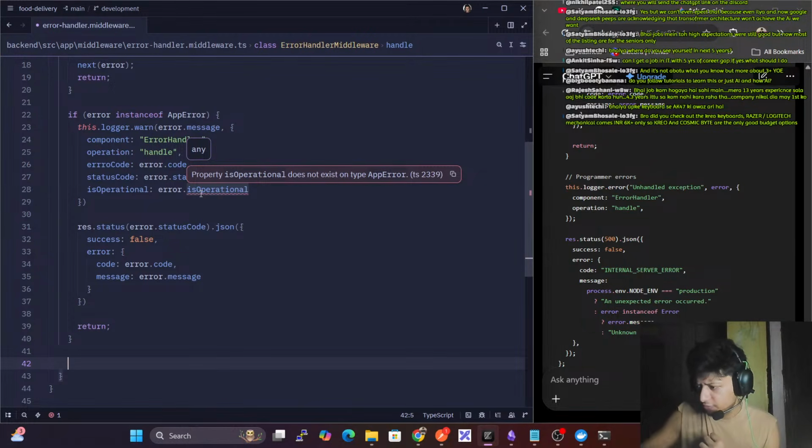Do you follow tutorials to learn this, or just AI? I do follow tutorials. First, I watch tutorials, then I use AI because AI can hallucinate. We must never forget that AI can hallucinate. So for that, we need to first watch the tutorials and go through the documentation.